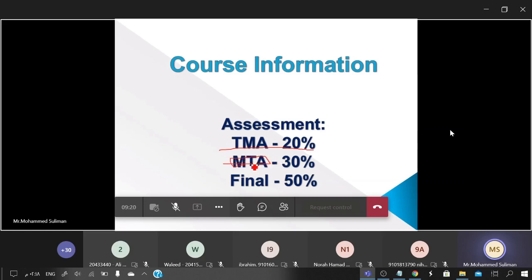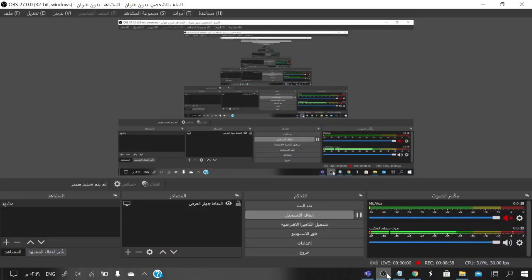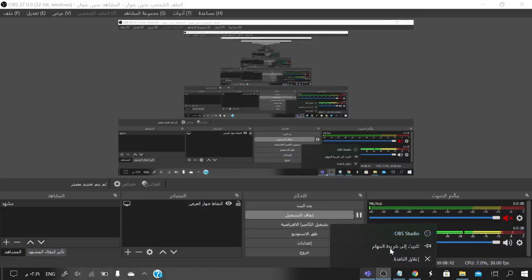There is no MTA. Instead, you will be having the online activities, which are the quizzes, for 30 marks. And the final exam you'll have for 50%. The final exam will be the take-home exam, as you had in the last semester. So these are the assessments you'll have in this semester for this course: TMA 20%, 20 marks; the quizzes or online activities 30%; and the final exam, a take-home exam, for 50%. Okay, so this is what we have. It relates to your assessments. Fine. So this is all about your course information.